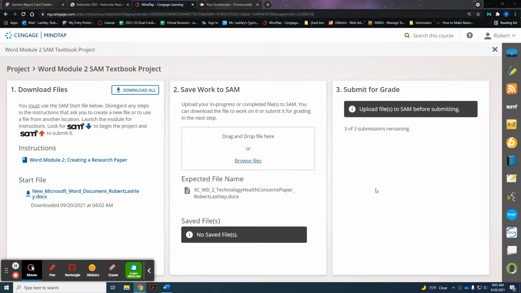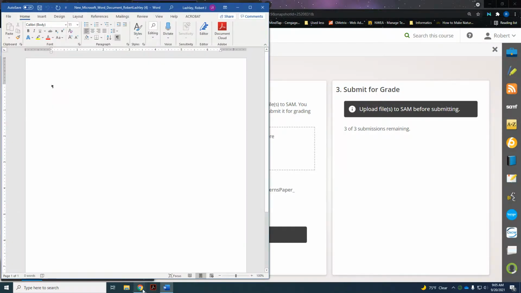Today we're going to cover the Module 2 Word SAM textbook project. So you'll need to go to your download folder or download files and download the actual instructions and then the start file, which I've already done.